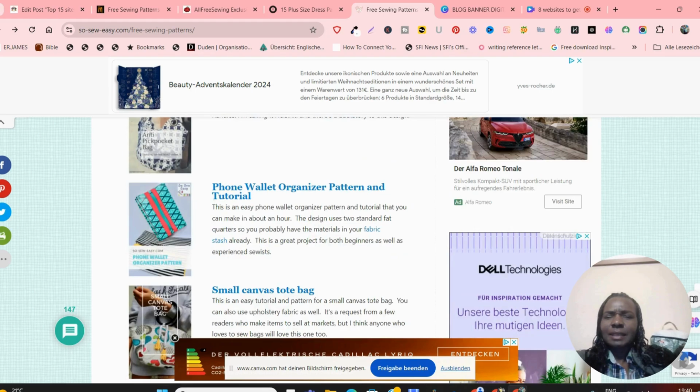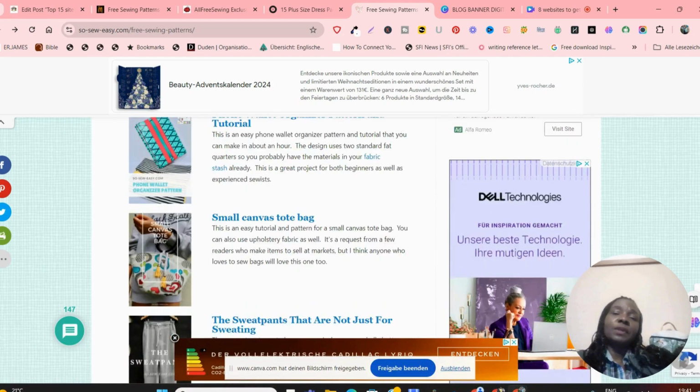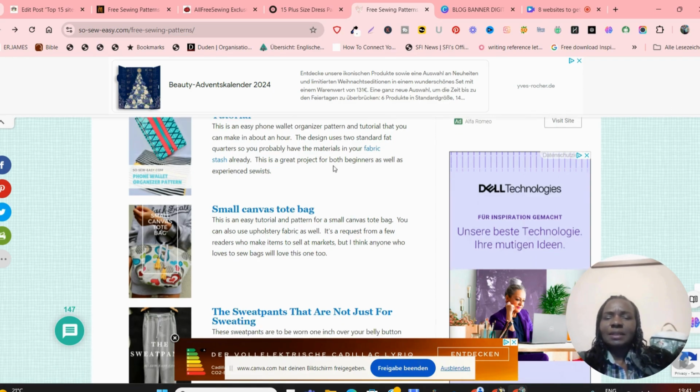You can get things like phone wallet organizer pattern. And the good thing is that there are simple things here that has patterns that you can actually sew and sell. If you want to start looking for little things to sew and sell, you know, you can get some little things. Look at small canvas tote bags.